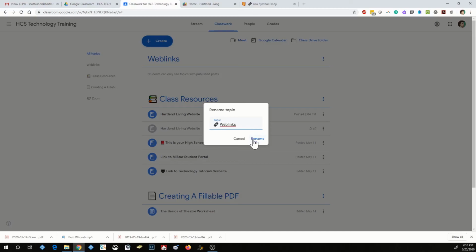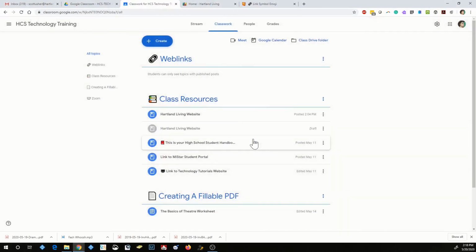In my case here, I'm going to click on the rename button, and now my web links topic has a really cool little graphic associated with it. It's a really nice way that you can customize your Google Classroom.